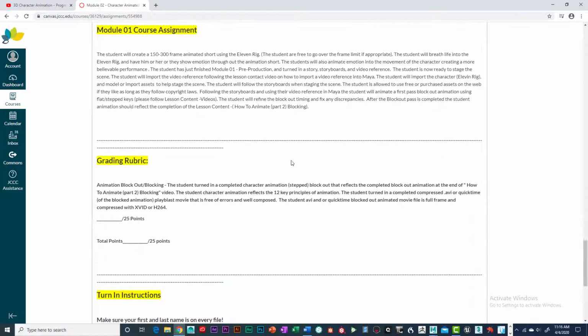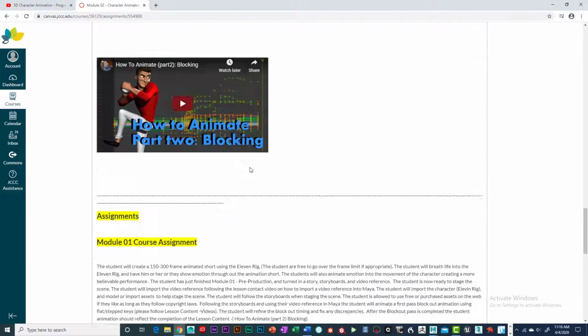rework. Alright, so grading rubric, back to that. The student turned in a completed character animation stepped, blocked out, that reflects the completed block out animation at the end of How to Animate Part 2 blocking video, which is that one.